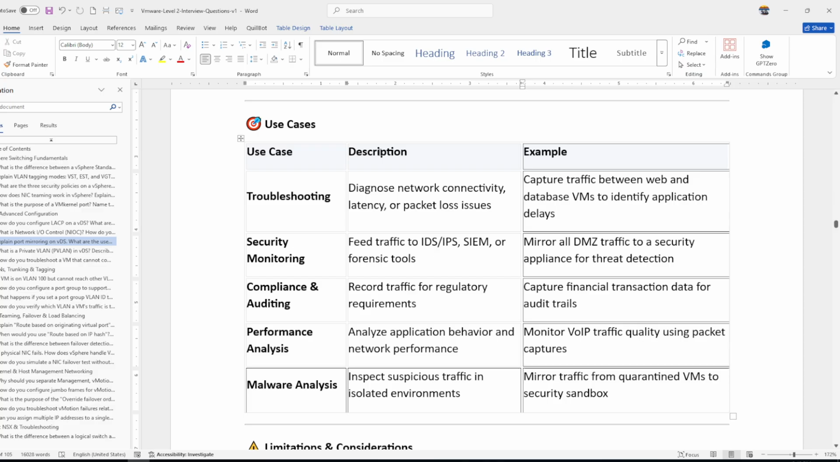You see now the example came here. Record traffic for regulatory requirement. Capture financial transaction data for audit trails. You see, this automatically came.